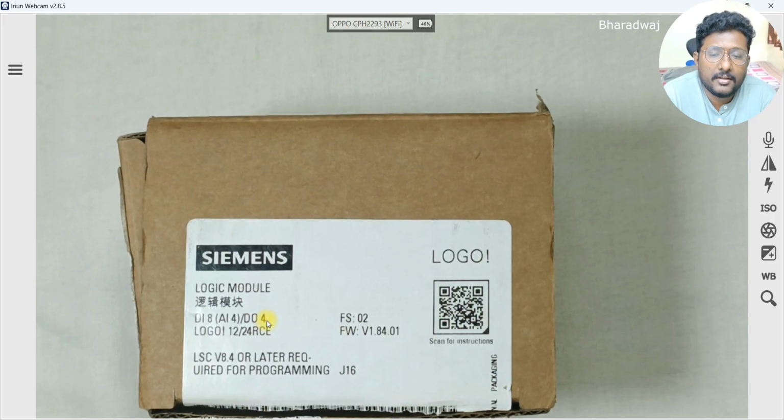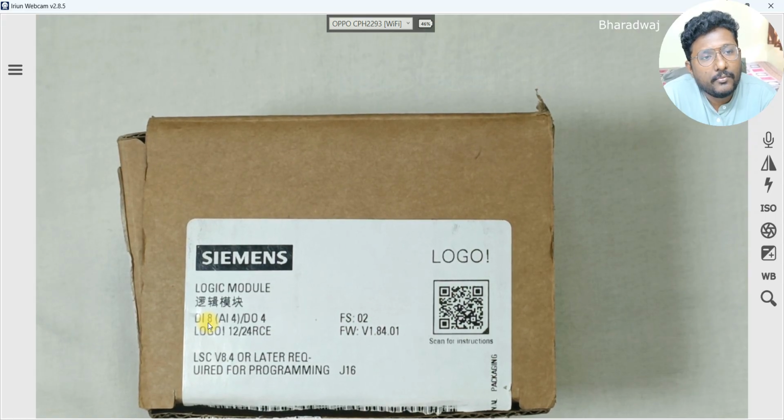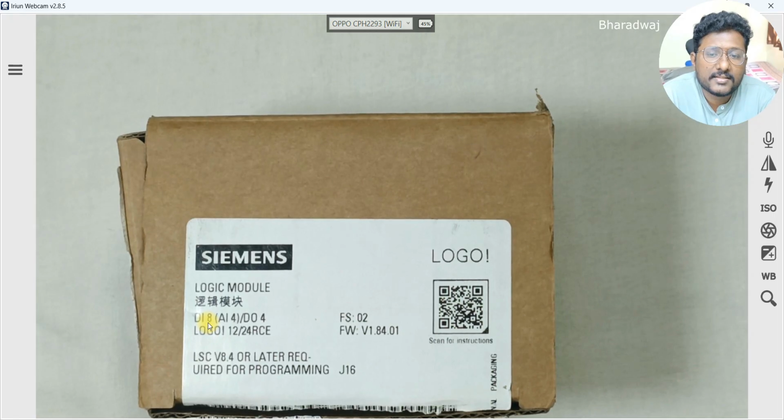Okay, and it has inbuilt IOs, inputs and outputs: digital inputs, 8 numbers, and digital outputs, 4 numbers. Out of the 8 digital inputs, 4 can be used as analog inputs. It depends on our programming and wiring. Either we can use all 8 as digital inputs, or we can use either 2 or 4 of them as analog inputs. This we will discuss in detail during the programming.